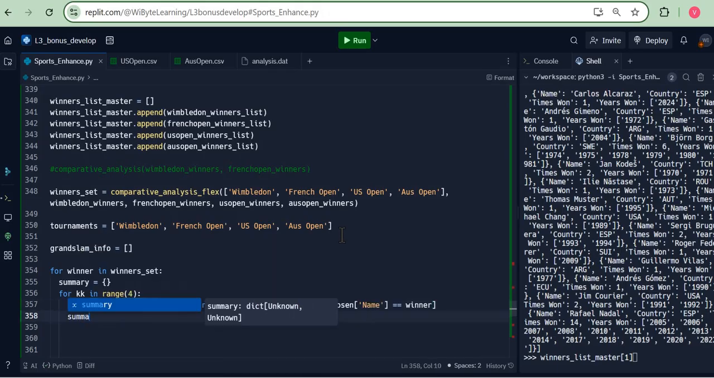Now, having done this, I start populating my dictionary called summary. So I just call it name is equal to the winner. Now, it's possible that the player has not won this tournament at all. For example, some player may not have won Wimbledon, may not have won the French Open, but might have won, let's say, the US Open. So it's very much possible that when I look at this list comprehension, I may end up with an empty list. So I must take care of that situation.